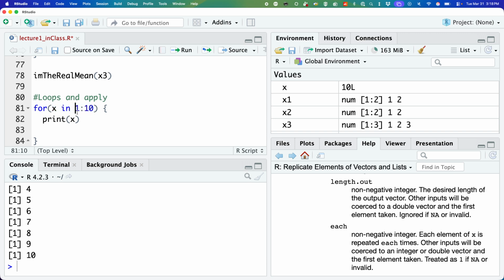Actually, the best way that I can describe what's happening in a loop is we draw this in a table. So if I say something like for x in 1 to 10, let me use a better marker, hopefully.